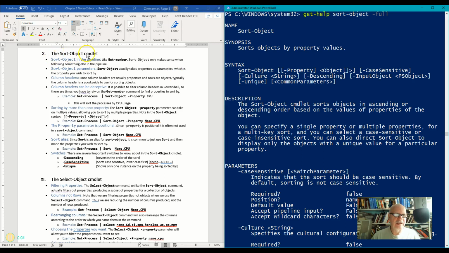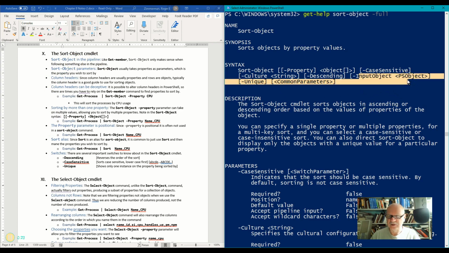Up here in the Sort-Object cmdlet video, I mentioned that I would do a little bonus one on this interesting InputObject parameter in the Sort-Object command. So wait a minute, Sort-Object, doesn't that require some sort of input through the pipeline? That's what we said up here, right? But now I have an InputObject parameter.